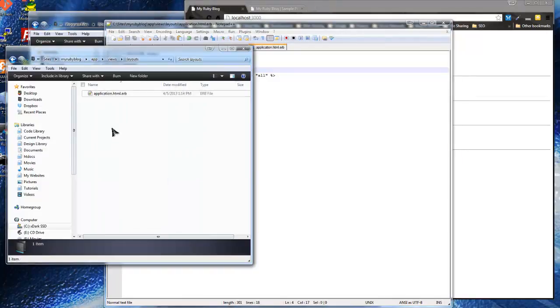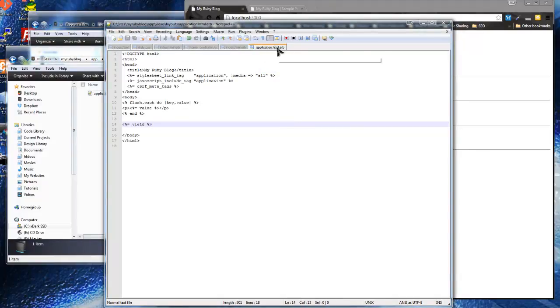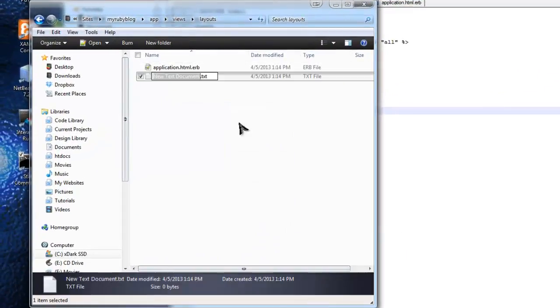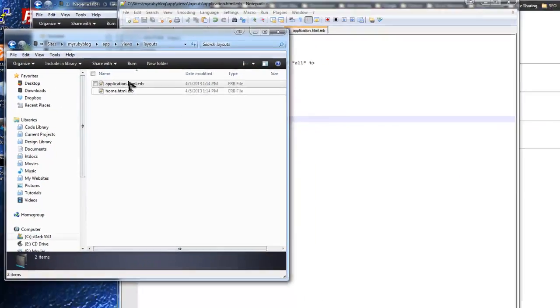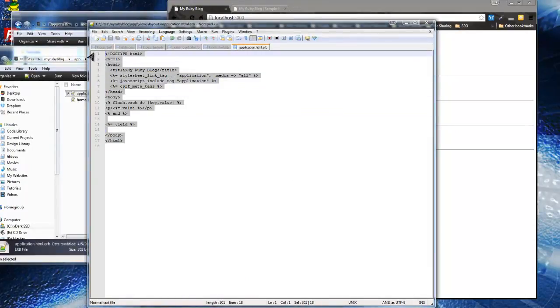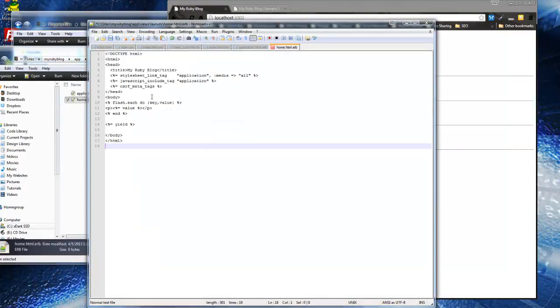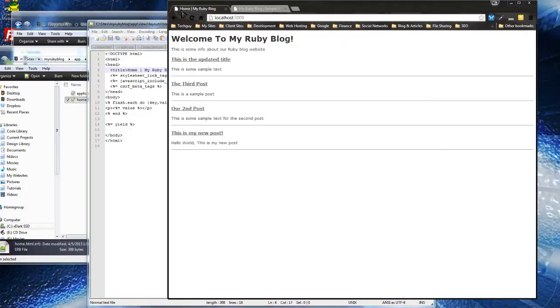Okay, so what I want to do is change the layout. But right now what I want to do is create a separate layout file, not this application. This is the default. What I want to do is create a new layout, and since we're using the home resource, I want to call it home.html.erb. Sorry. Okay. So now if I actually take all the code from the application layout and put it in the home layout, and let's just change this to home and then save it and then go and reload, you can see up here it's changed.